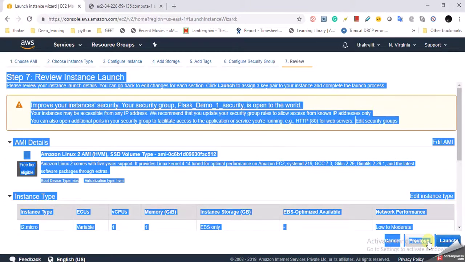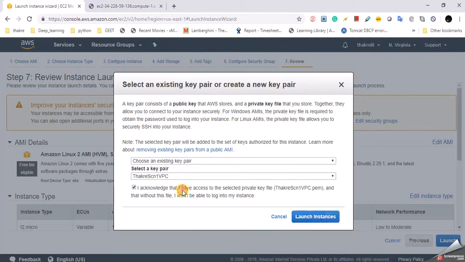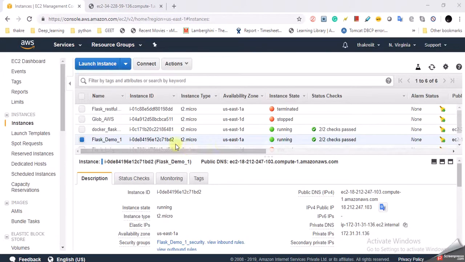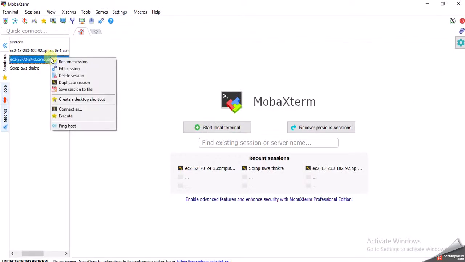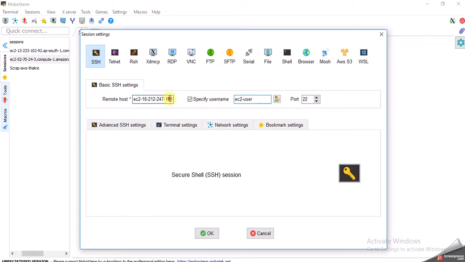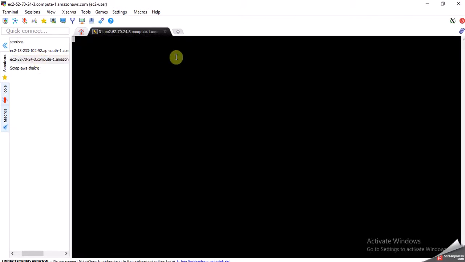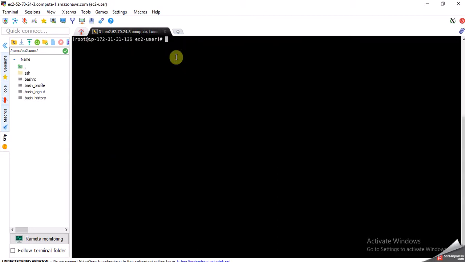Review and launch. I will use the existing key pair which I already have. So now our instance is ready. I will copy the public IP of this one and do the SSH on it. So let me log into the EC2 instance. Yes, I'm able to successfully log into the new instance.